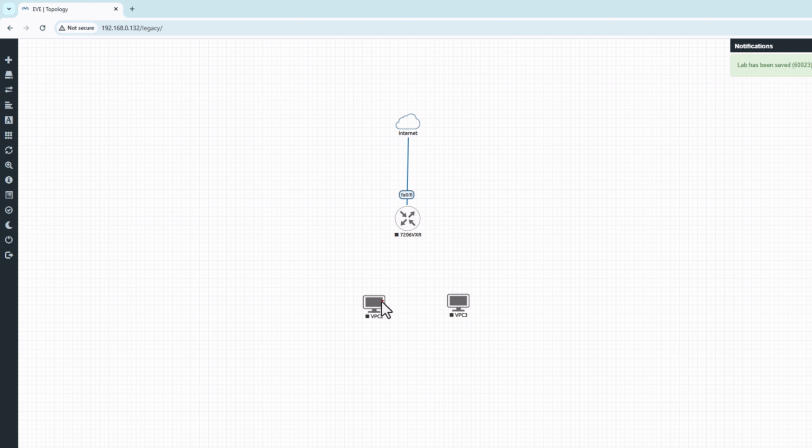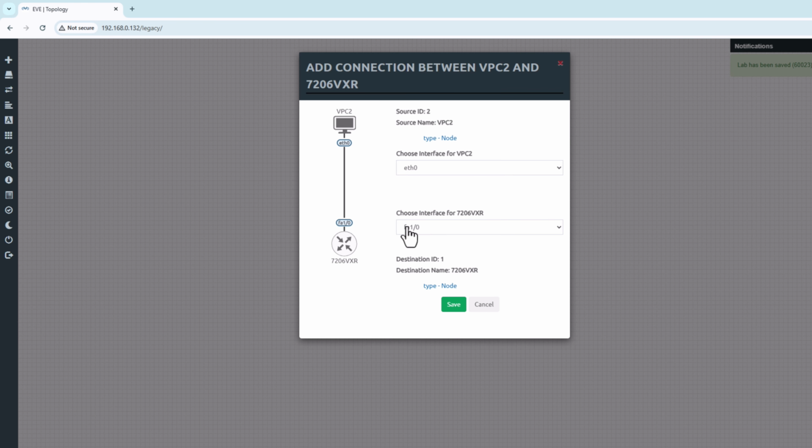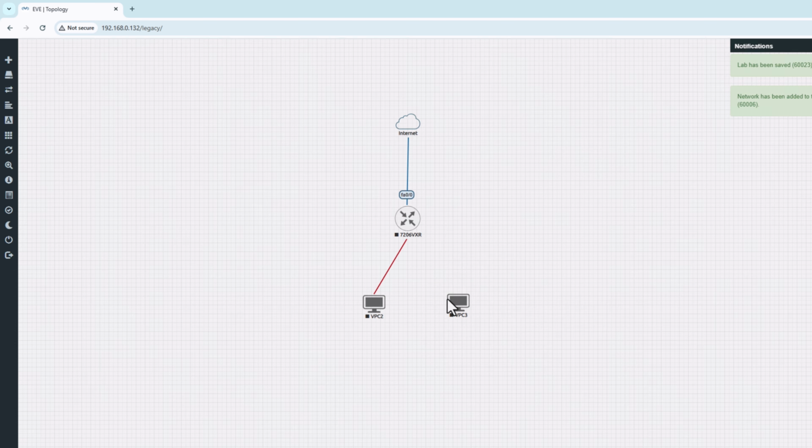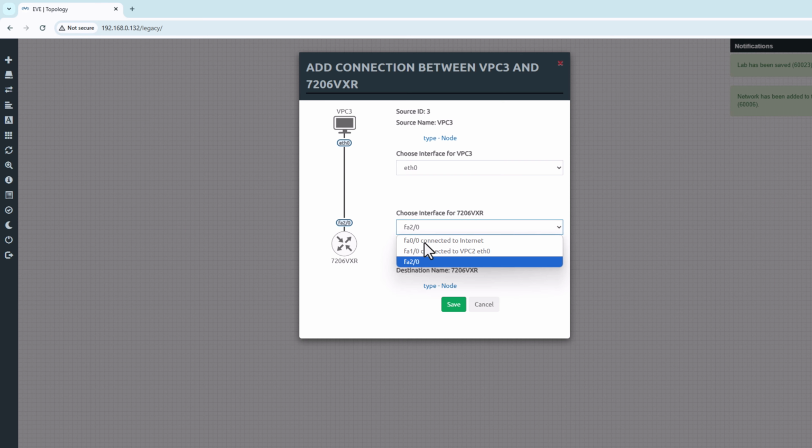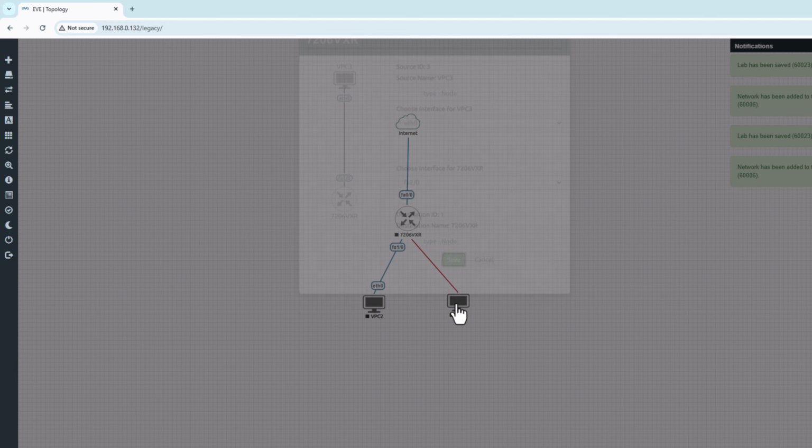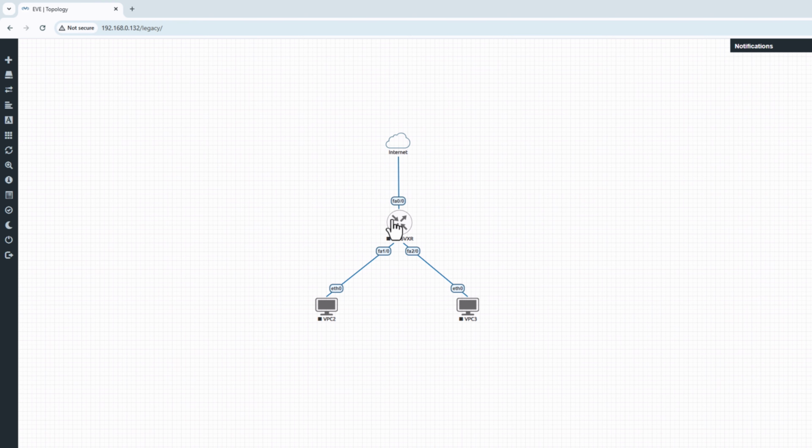Now let's connect our VPC with the router. You can see now we have 3 Fast Ethernet interfaces, and click on Save. And now let's connect our second VPC, and from the list select fast 2/0 and click on Save. Now let's start our router. Click on router and click on Start, and let's start both VPCs.